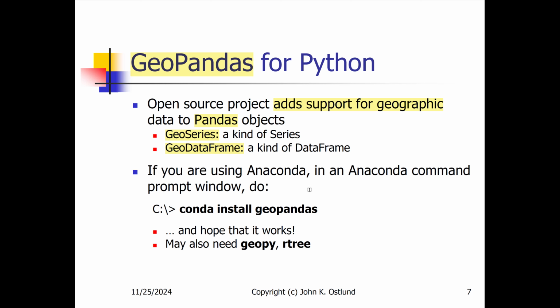Now, GeoPandas does not come as part of Anaconda. If you have installed Anaconda as your package containing Python and NumPy and pandas and so forth, then cross your fingers, start an Anaconda command prompt window, not an ordinary command.com Windows command window. And in your Anaconda command prompt window, type conda install geopandas. And with any luck, it will work.